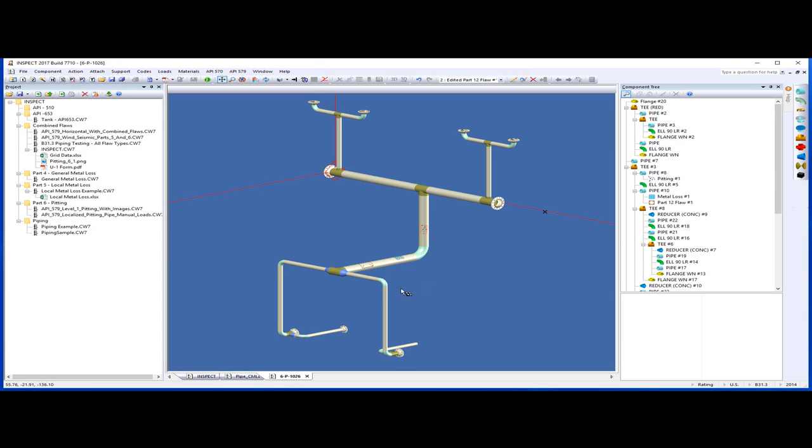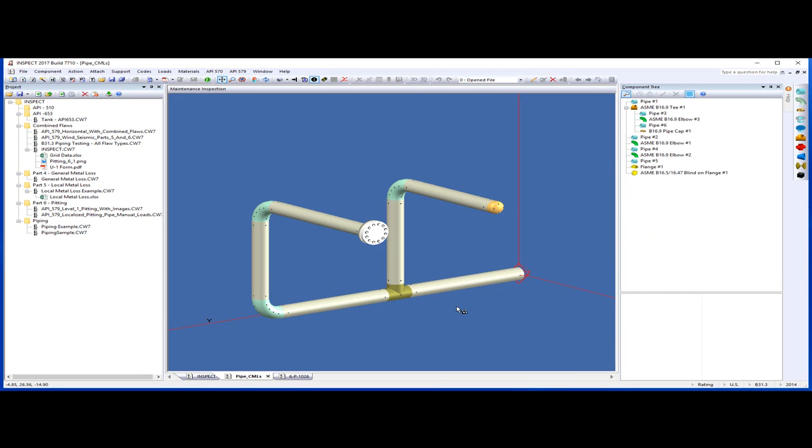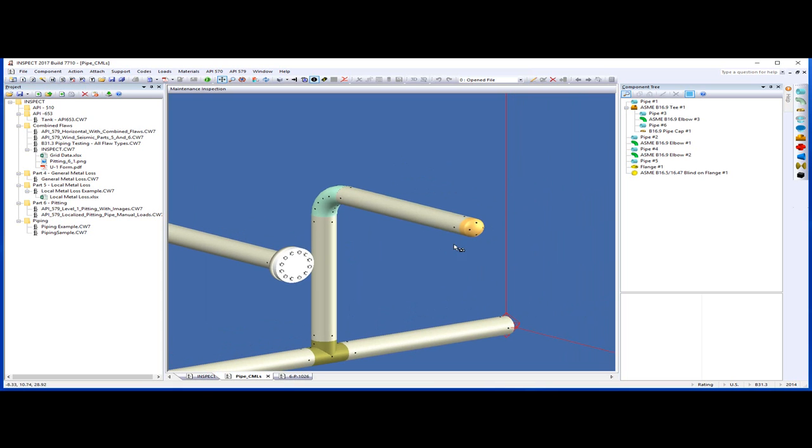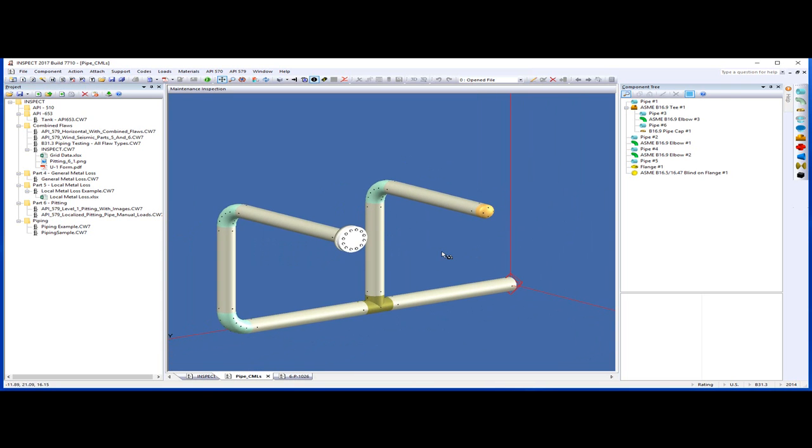All right, so I've got a couple files here, so I'm just going to switch over to another one here. So this other pipe run, I made this really, really quickly, but we've also increased some of the modeling capabilities, things like putting blinds on flanges, we put that in, and then we can also put API 570 CMLs on pipe caps as well. So that's going to be available for you in 7710.